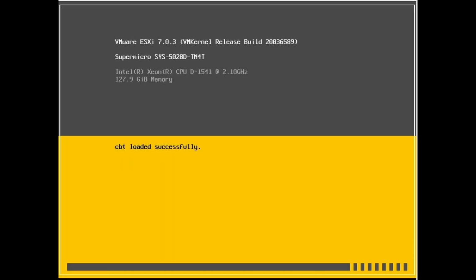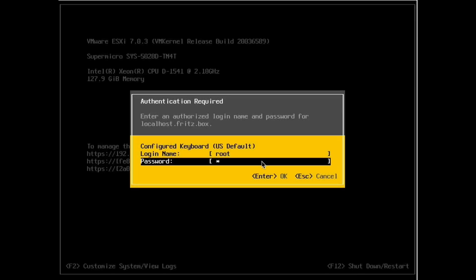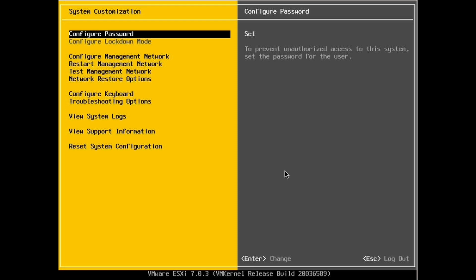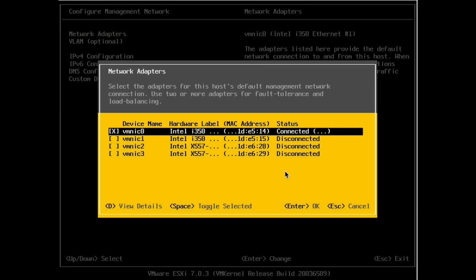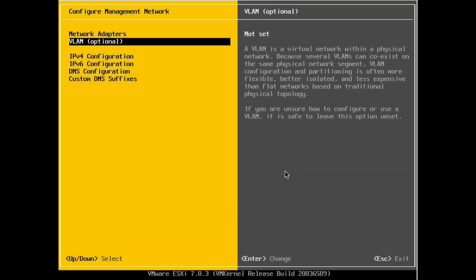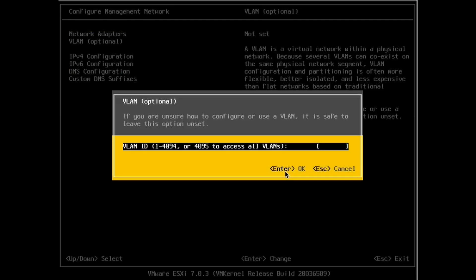Now, once the server is rebooted, we need to do the initial configuration. Press F2, put in your password. Now, first thing is to configure the management network. So just to double check, we're using only the connected vmnic0, so the physical network interface of my Supermicro server. I'm not using VLANs in my home network, so I'm leaving this blank.